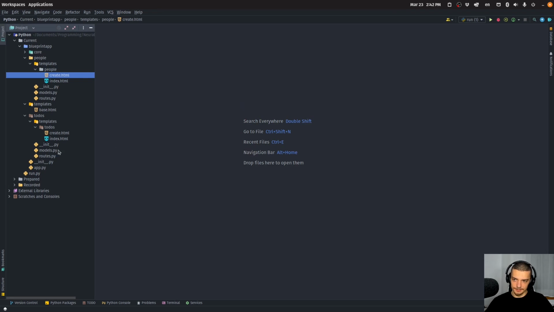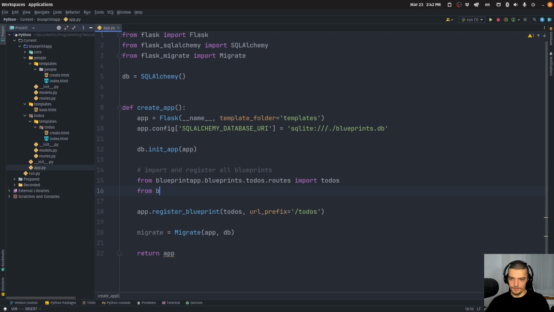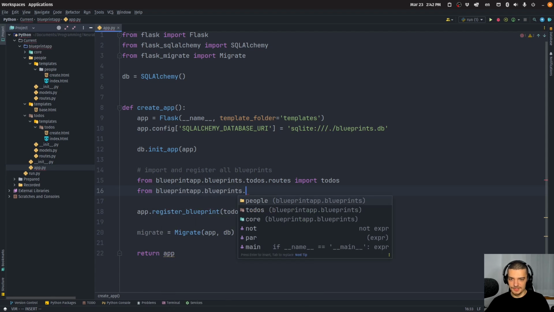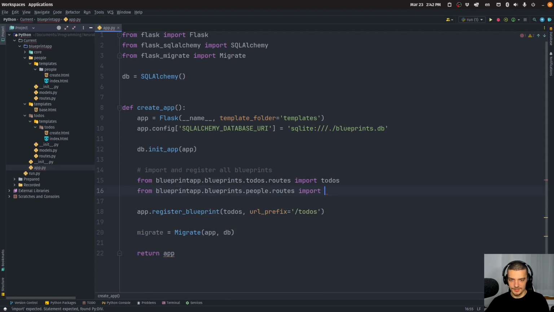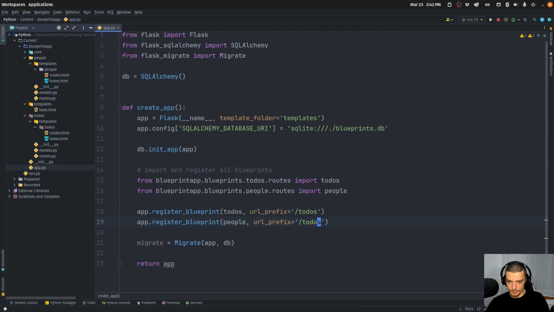Now we have our second blueprint. What do we do to register it? We go to app.py. We say from app.blueprints.people.routes import the people blueprint, and then register the blueprint people with the prefix /people.